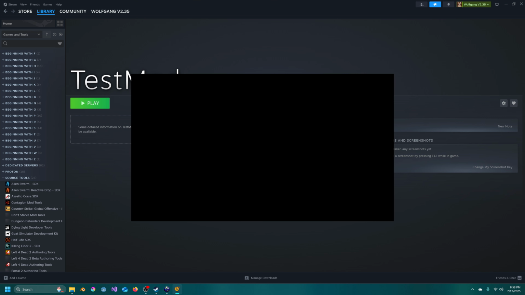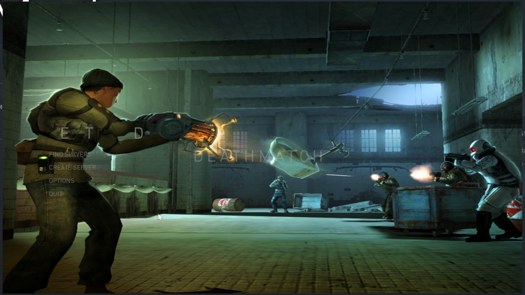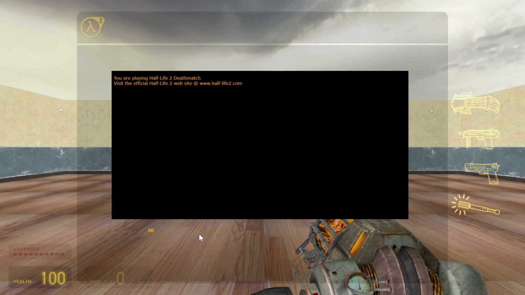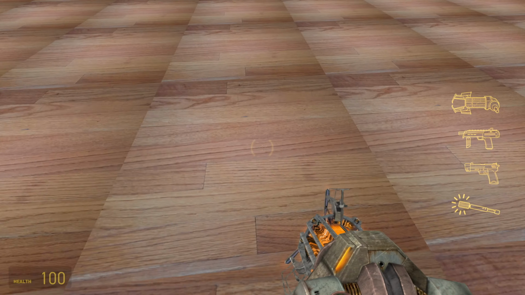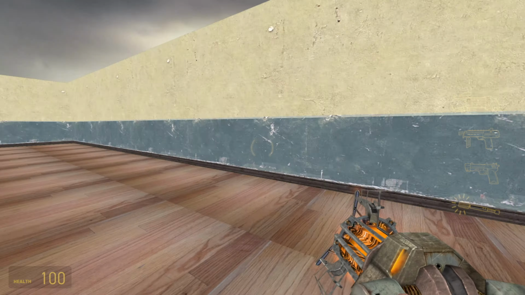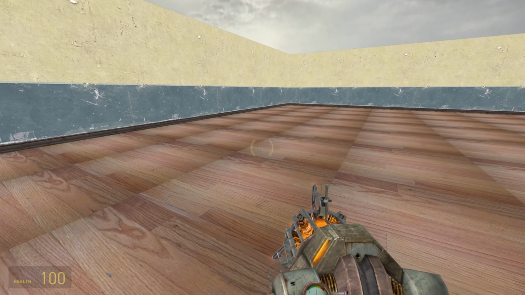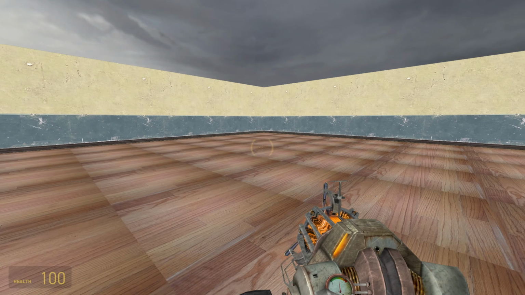Go into our mod from Steam. Type in map test map. And there we go. There's our custom floor material. All right, so now everything works.